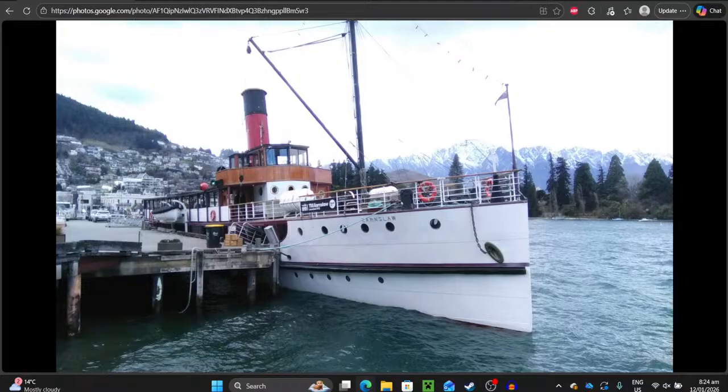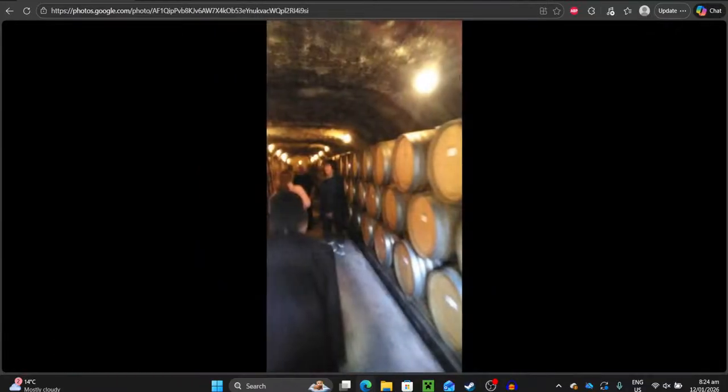I'm gonna continue through my photos now. Oh yeah, this was at Gibston Valley, which is somewhere out near Queenstown. There was this massive wine cave that was about 100 meters into a mountain. It just smelled so earthy and winey. It was so amazing. I'd 100% go back there.